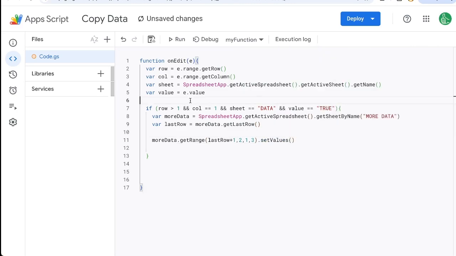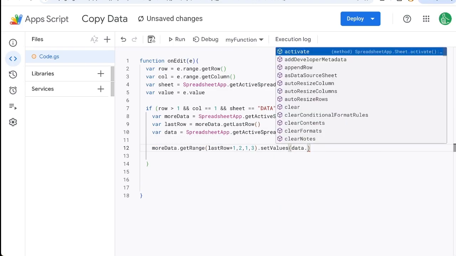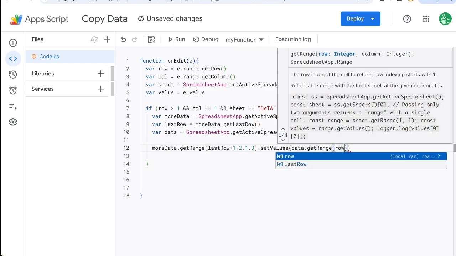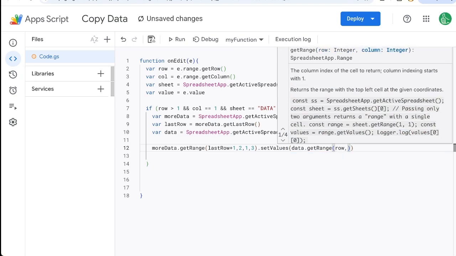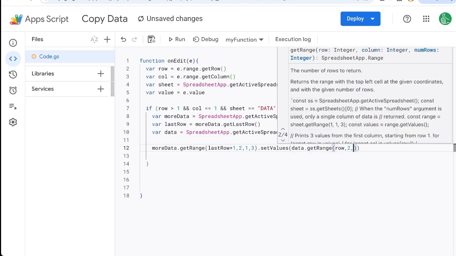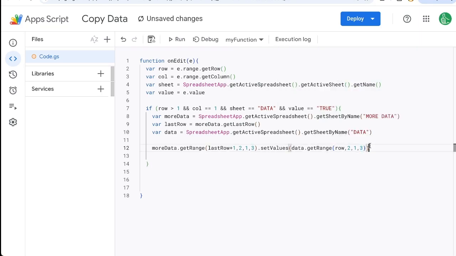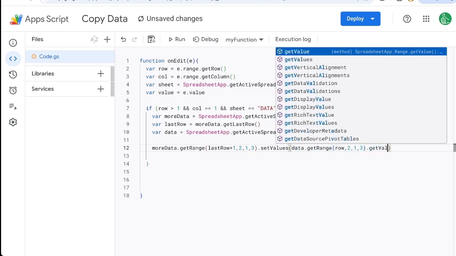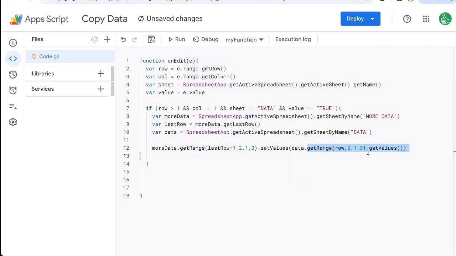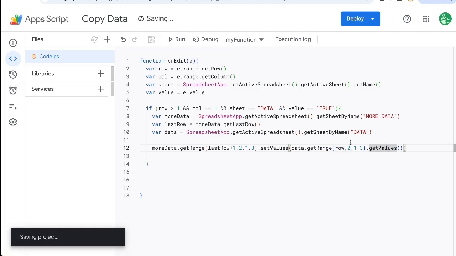What are we going to set the values of? Well, we're going to have our data sheet. So that's going to be SpreadsheetApp.getActiveSpreadsheet.getSheetByName equals data. So we go in data.getRange. We know what row we're in. We're going to go to the second column, and we're going to do the exact same size, 1 row, 3 columns. And that's our data. But actually, we need to do getValues. So the data range is here, and we need to do dot getValues to get those values copied.